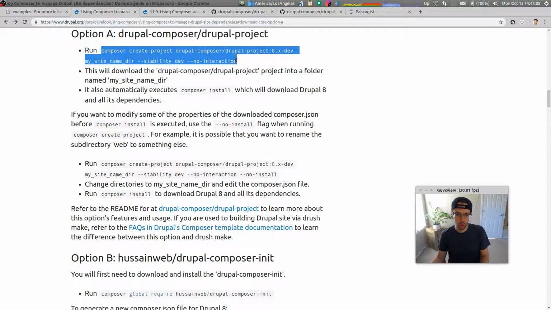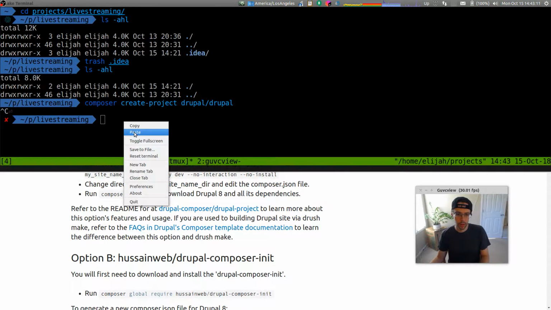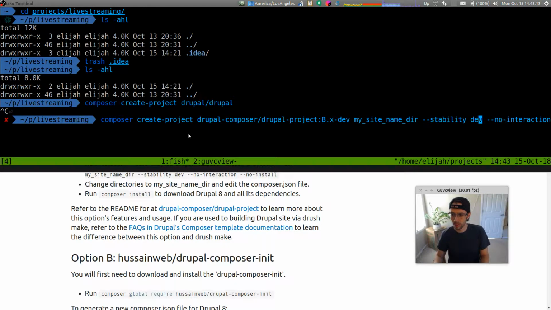Alrighty. Live streaming. Let's go here. Let's call it D8 examples. Open. App does not support split screen? What? I'm just gonna stick to the website then.